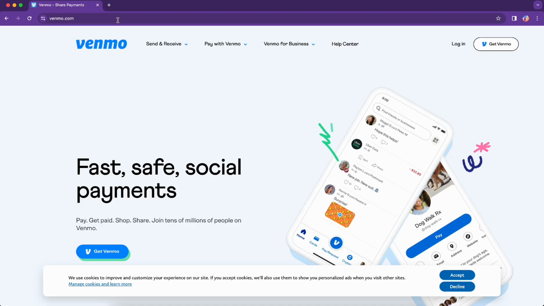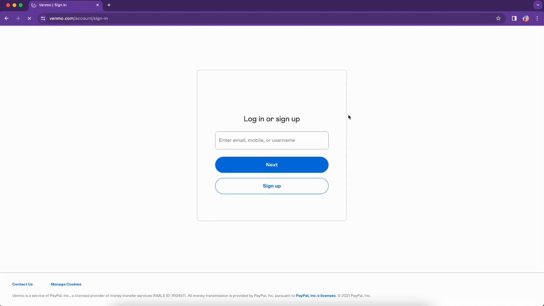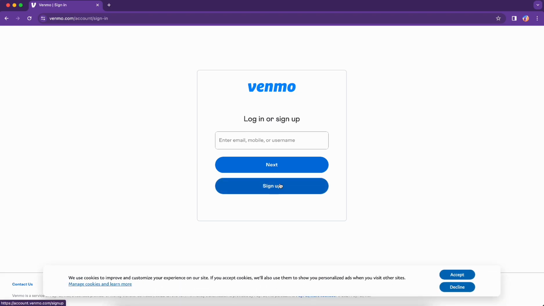Step 2. Once you are on the Venmo homepage, locate the login option in the top row and click on it. Step 3. You will be directed to a new page. Here, find the sign up button and click on it to start the sign up process.